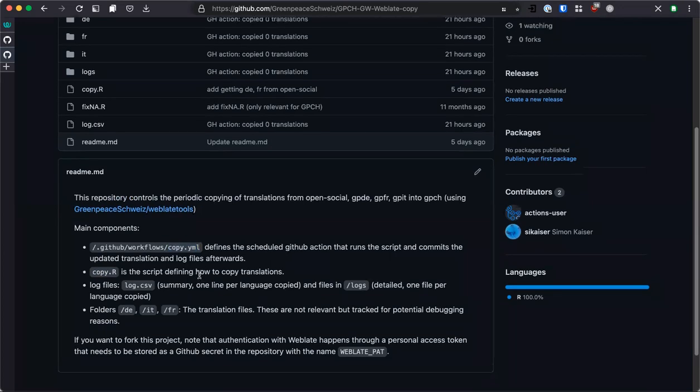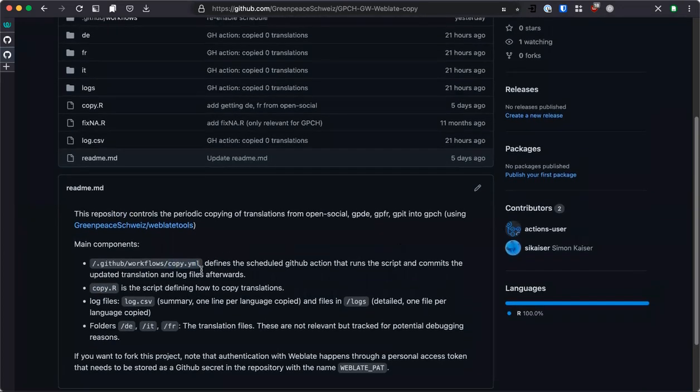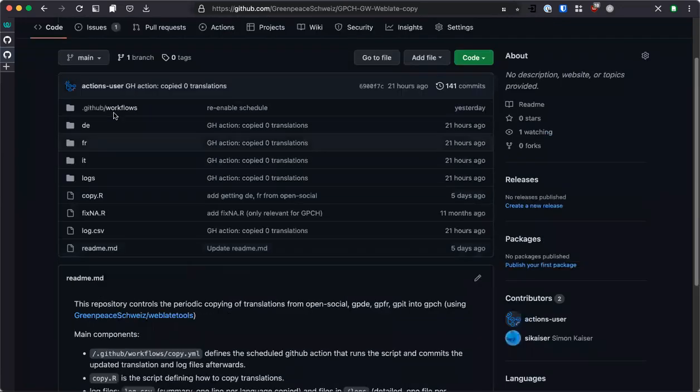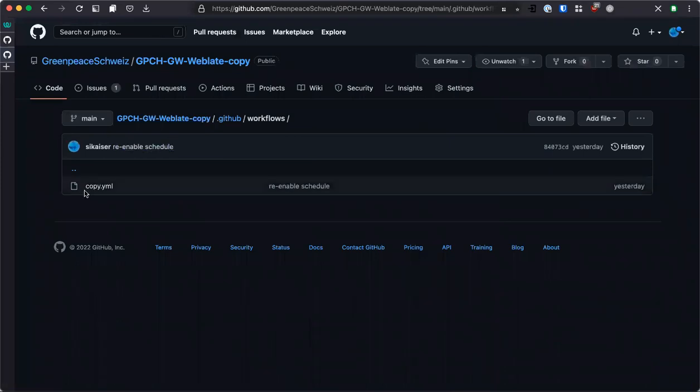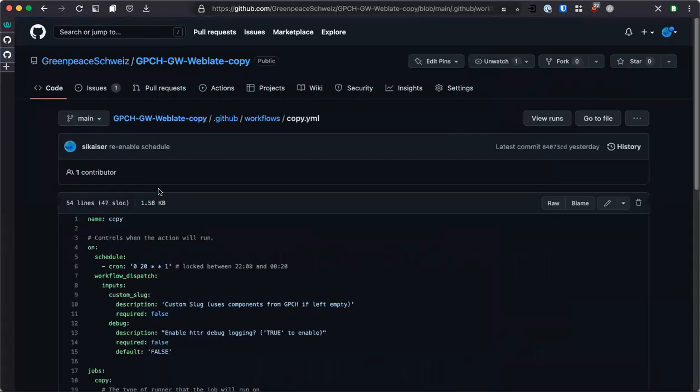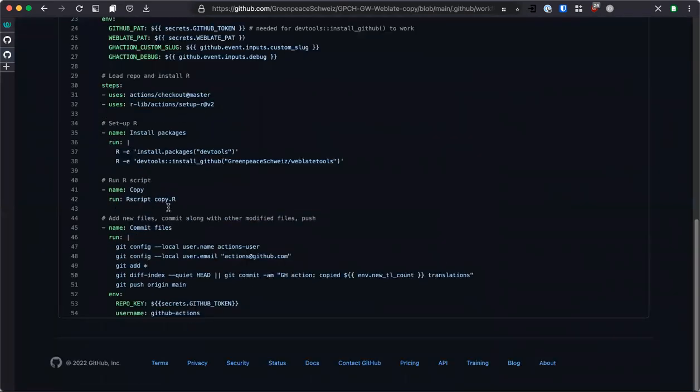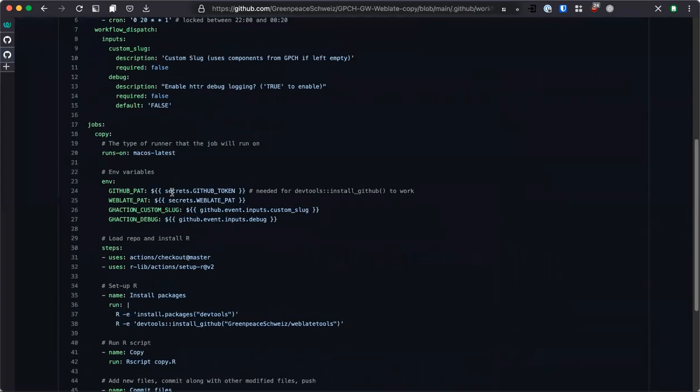And I'm going to briefly show you both these two files. First, the file for the GitHub action. It's here in this GitHub workflows directory. And the file contains a bunch of code and commands.